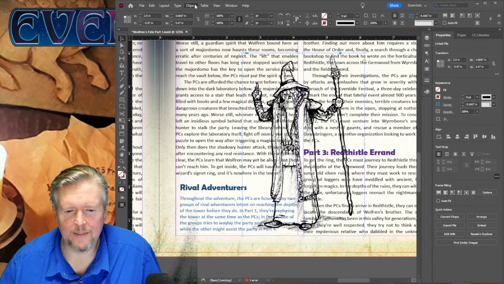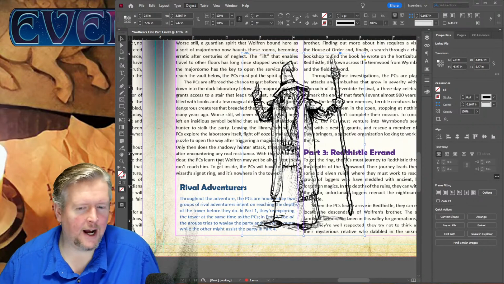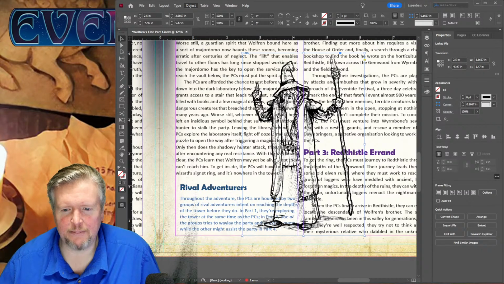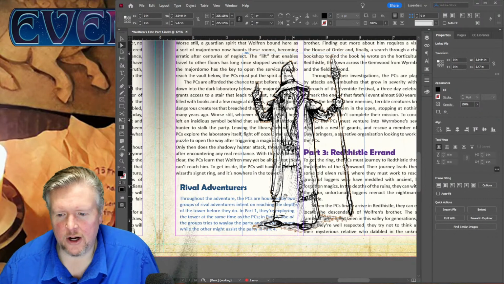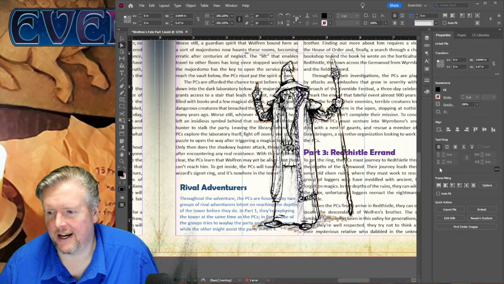So I need to go in here. It's in Object. So in Object, you can go down to Clipping Path and open up the Clipping Path menu. You don't get to see this, unfortunately. I'm going to click Detect Edges. And there we go. I have now formed an automatic clipping path around this guy's edges.